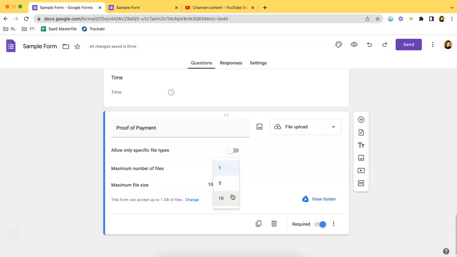So the maximum number of files currently is 1, so meaning that the respondent can only upload one file. So let it be a PDF, a picture, or an audio. So if you want to change that, if you want them to upload multiple files, then you can click 5 or 10. So as you can see, it was saved over here.